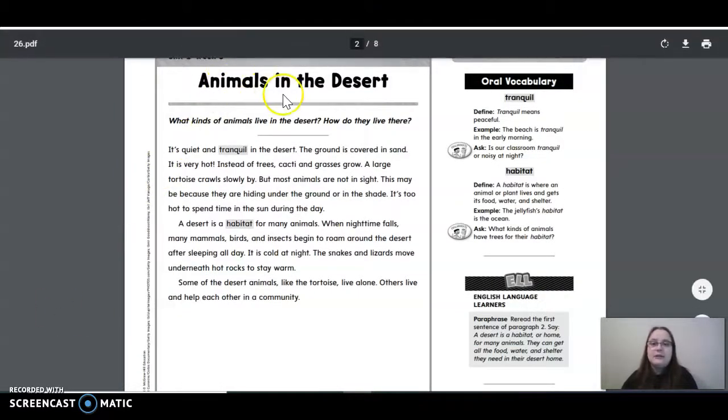Okay, so we have animals in the desert. It's quiet and tranquil in the desert. The ground is covered in sand. It is very hot. Instead of trees, cacti and grasses grow. A large tortoise crawls slowly by, but most animals are not in sight. This may be because they are hiding under the ground or in the shade. It's too hot to spend time in the sun during the day.